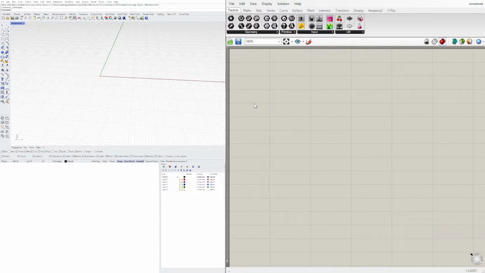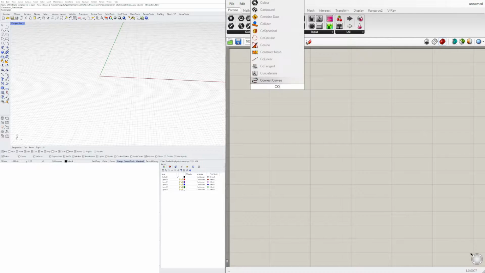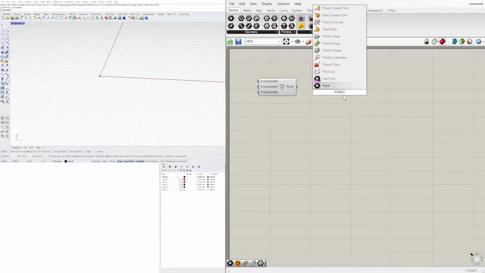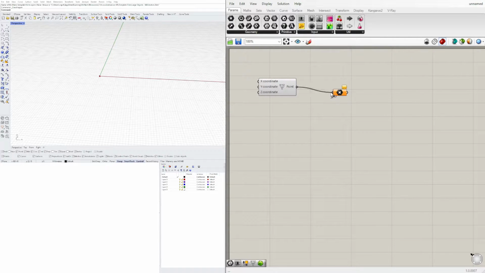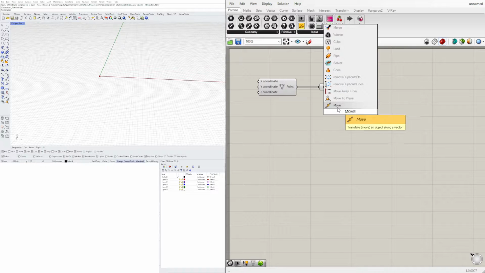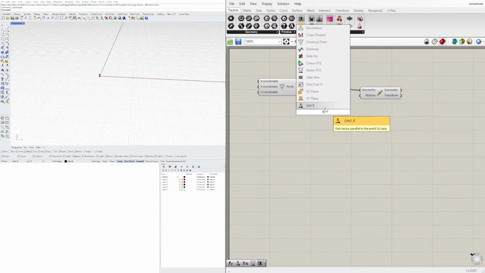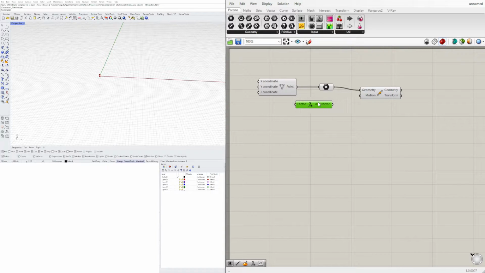Let's come in here to a new file and bring in a construct point. This will be the point that we're going to use. Now, I also like to use a point component, this way we can move this into any other location. And now we can take this one. Now we'll move this in the X direction, so I'll bring in a move component and also a unit X direction.